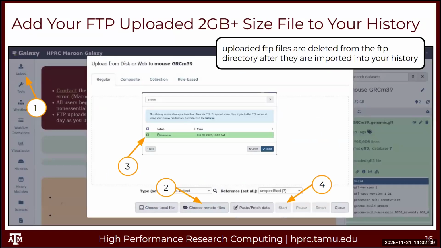So what happens is after I have uploaded a file using SFTP or Bitvise, it's in my FTP directory on Maroon Galaxy. Then when I click upload, I can click choose remote file, and I'll be able to see that file right there. Then I select the file and click start, and it will move the file into my history, and it will remove it from the FTP directory.